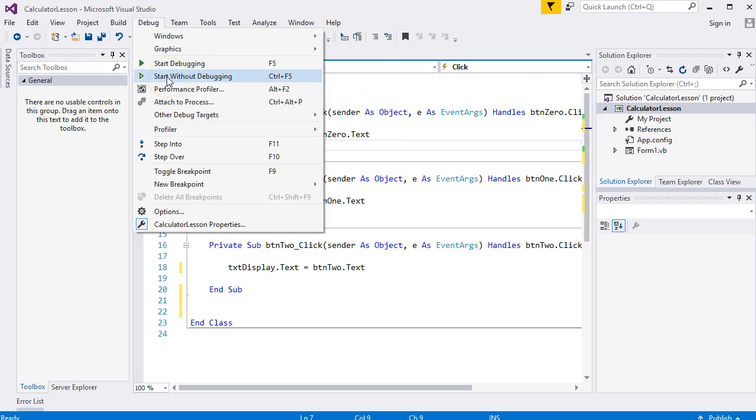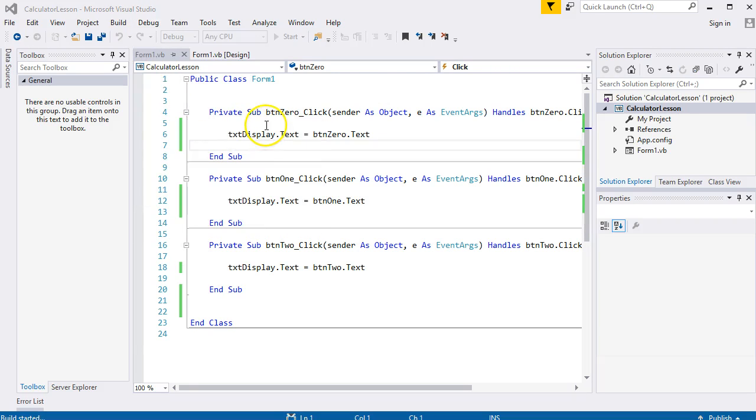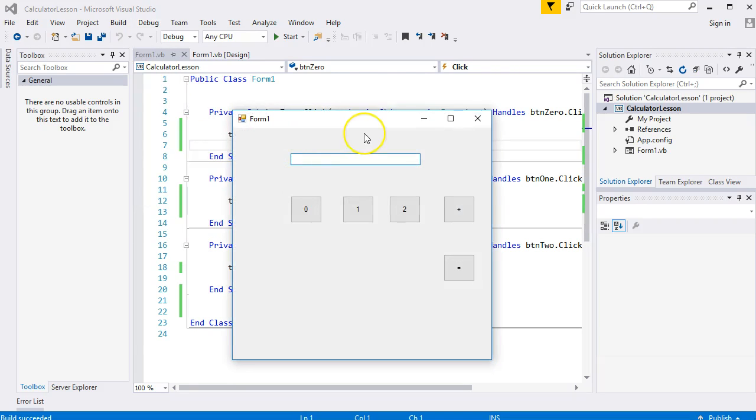Start without debugging, that's okay. And so I want to add 10 plus 20. So if I go 1, right, now if I click on the 0 button, you'll see it hasn't returned that text. So it's totally erased the contents of the text box. If I try 1 again, then try 10, that doesn't work. So whichever button I clicked, it is completely erasing the contents of the text box.